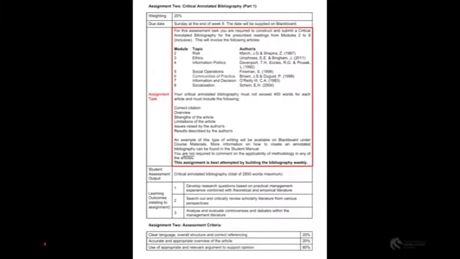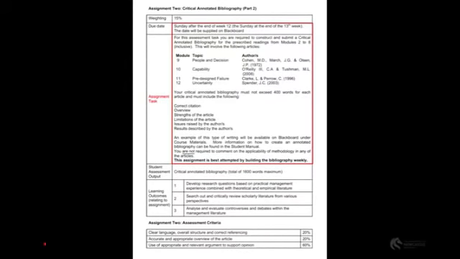Part 2 of the assignment differs from Part 1 only in the journal articles you will work with. For Part 2, these are the articles from modules 9 to 12. All other parts of the assignment specification are the same as Part 1.